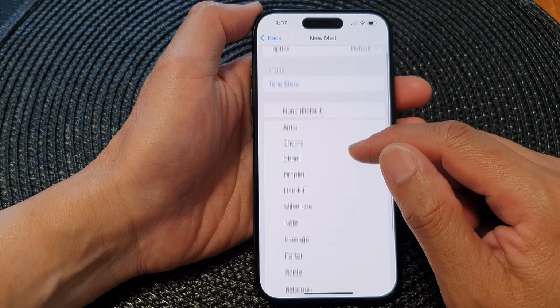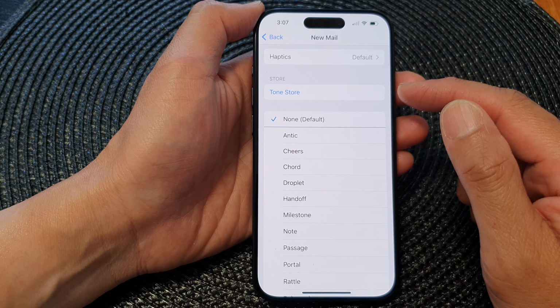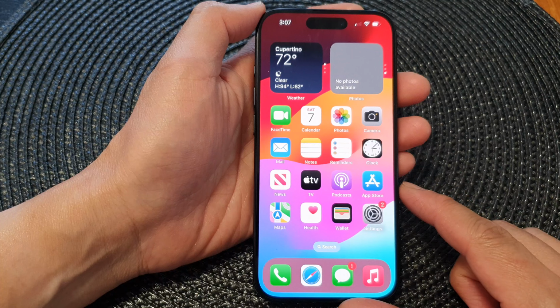But again, if you don't like to receive any alert, you can select None, and this will silence your new mail notifications. Finally, you can swipe up to go back to the home screen.